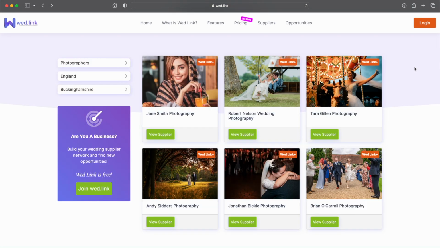So I hope that's given you a bit of an insight now on how to set up your galleries and where those placements are for your e-card and on your supplier directory pages.